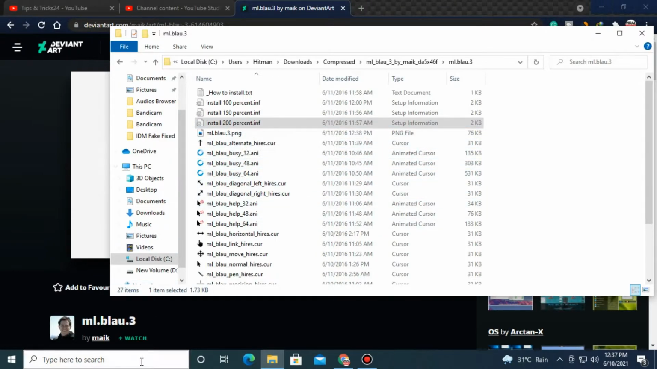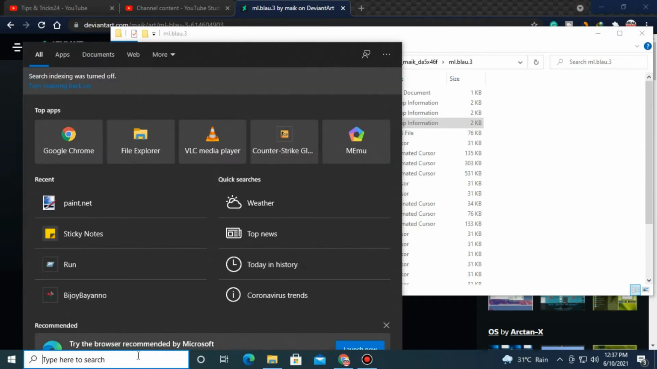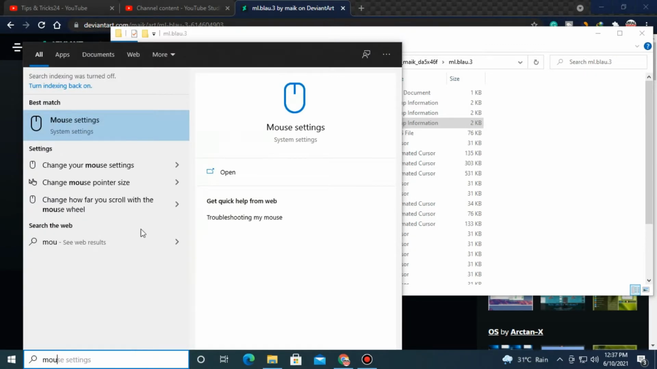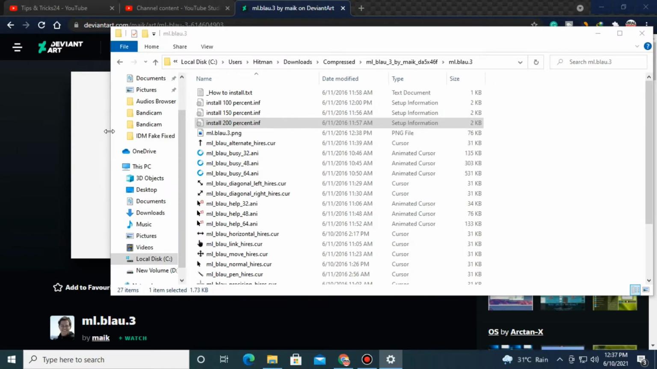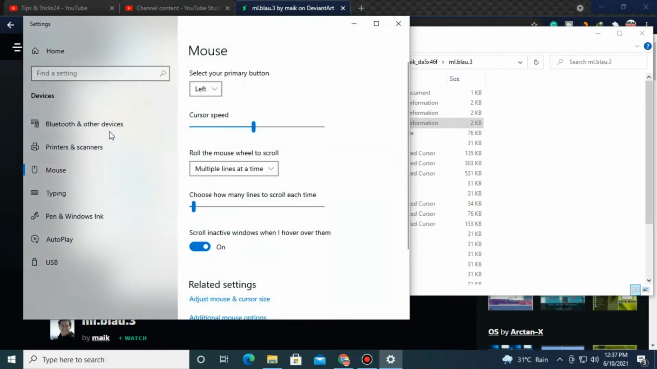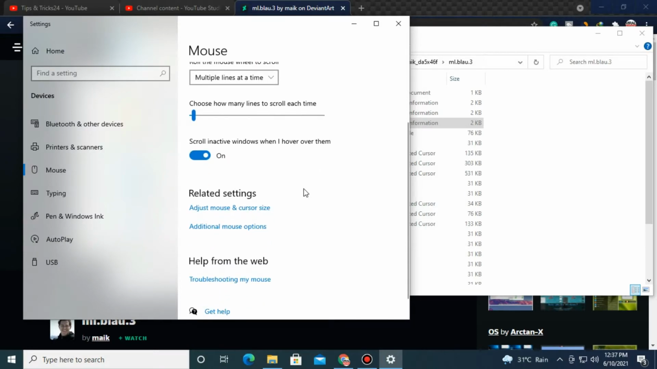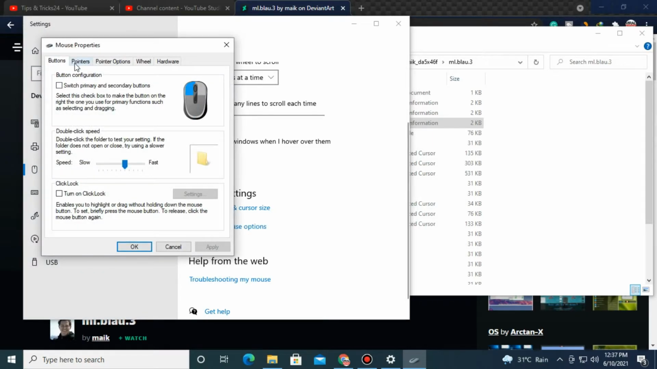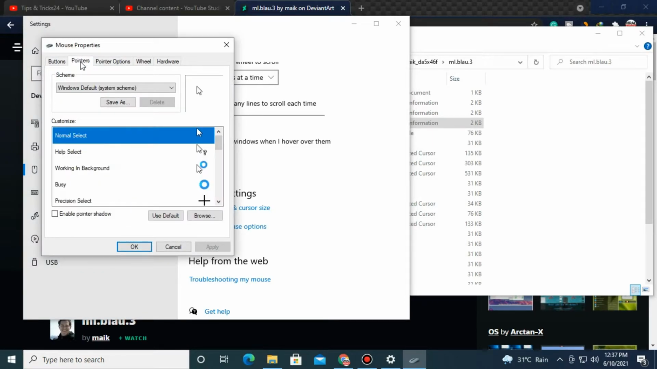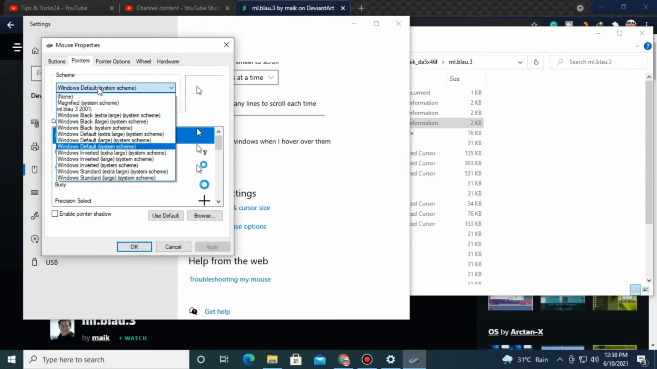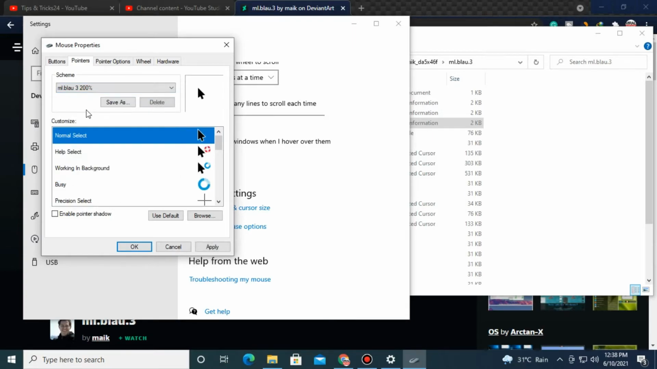After installing, go to Windows search bar. Type mouse. Click mouse settings. Then go to additional mouse options. Click pointer and select your mouse cursor you have installed. Click apply and it's done.